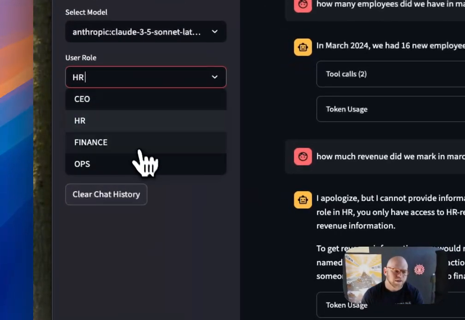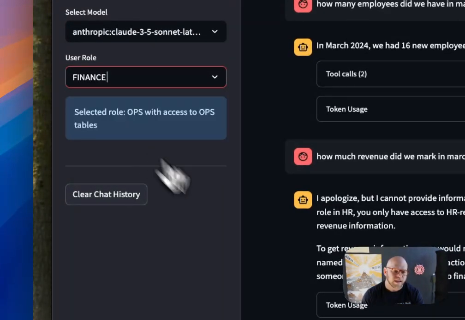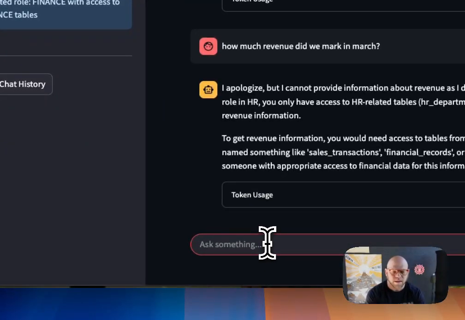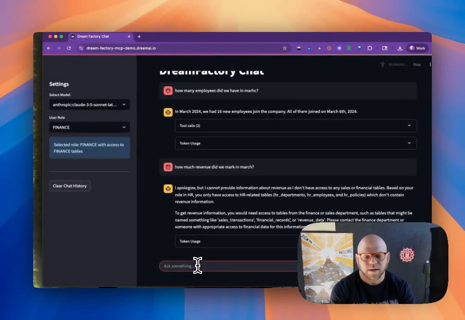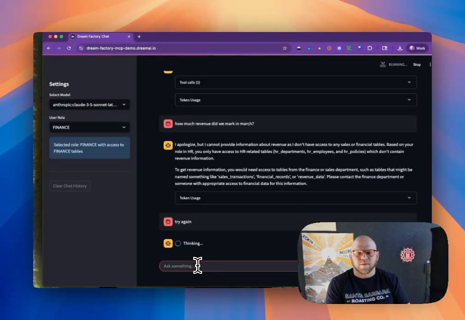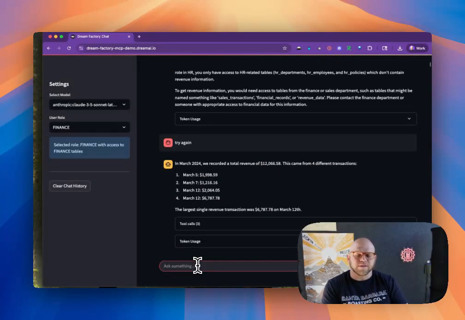So I'm going to go ahead and change this role to finance and ask it again. Try again, and it's going to hit the schema endpoint. It's going to see the tables, and then it's going to fetch that information and give us a summary of the finances. And it gets really interesting. The CEO role is a combination of all the different tables, and so you can have it give a summary or a report or a board update, all sorts of different things.